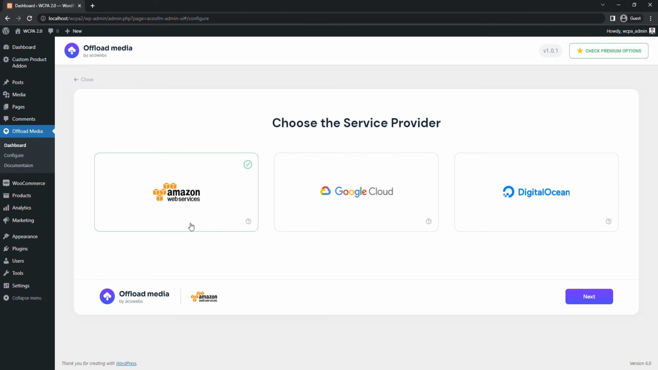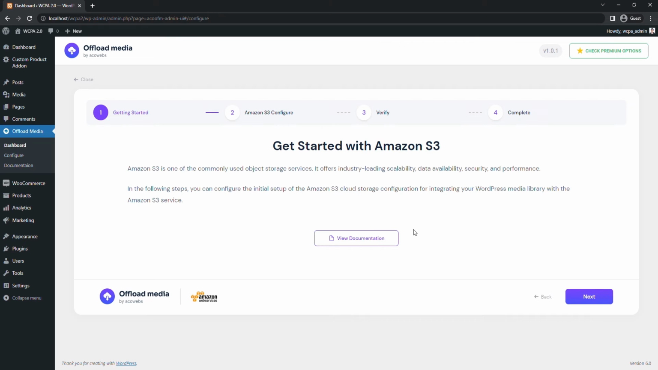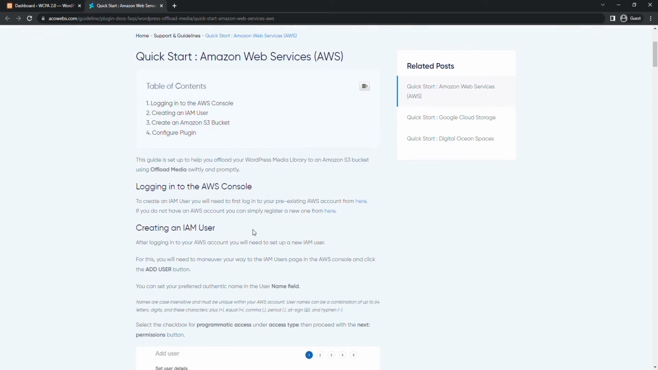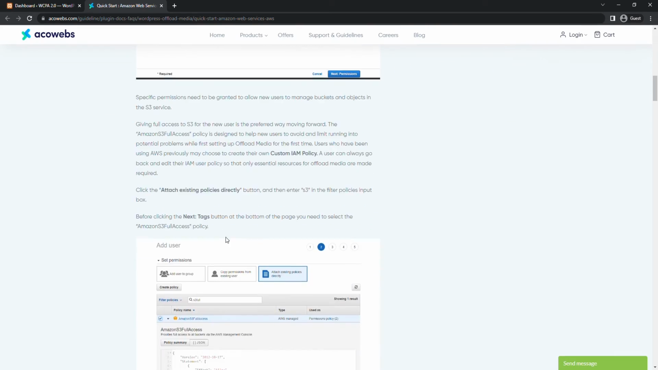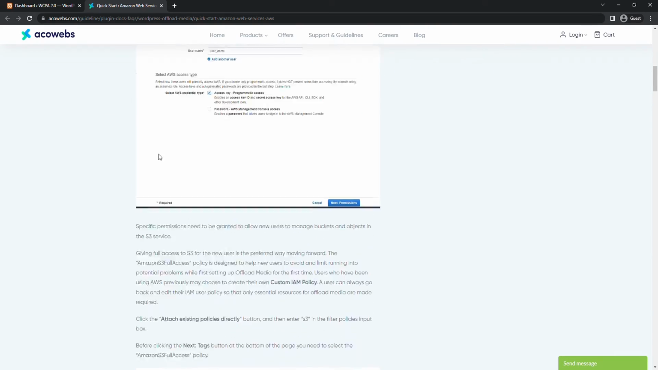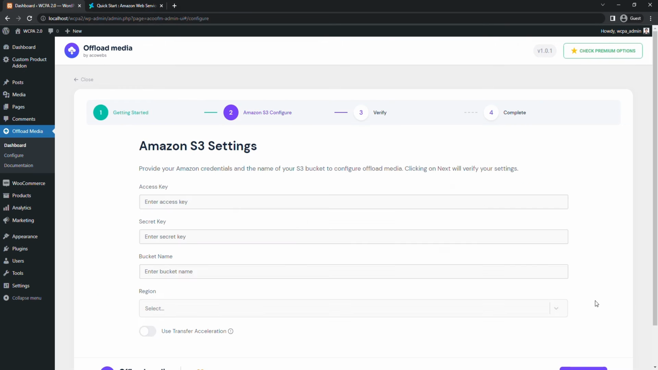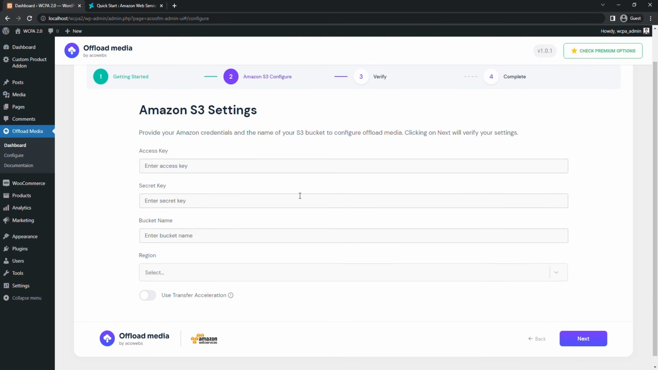Let's choose Amazon Web Services and click on Next to proceed to next screen. Here you can see a small description about Amazon S3 service and the documentation button for the same. Click on the documentation button, that will redirect you to the documentation page. Back to our plugin page, click the Next button to configure further settings. Here you can fill the configurations of the Amazon S3 service connection.